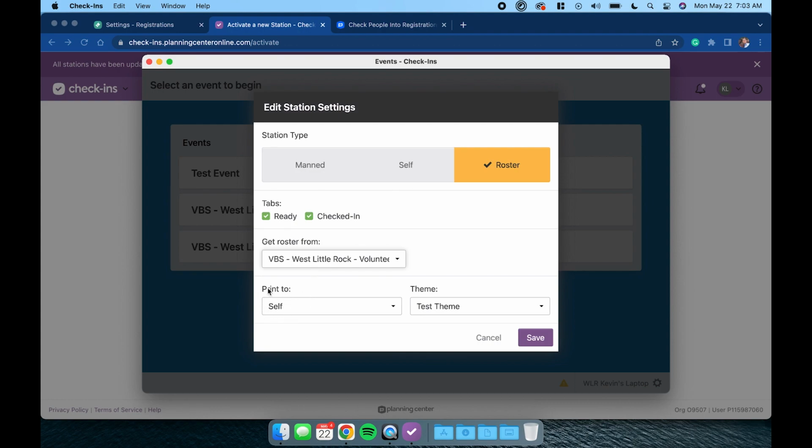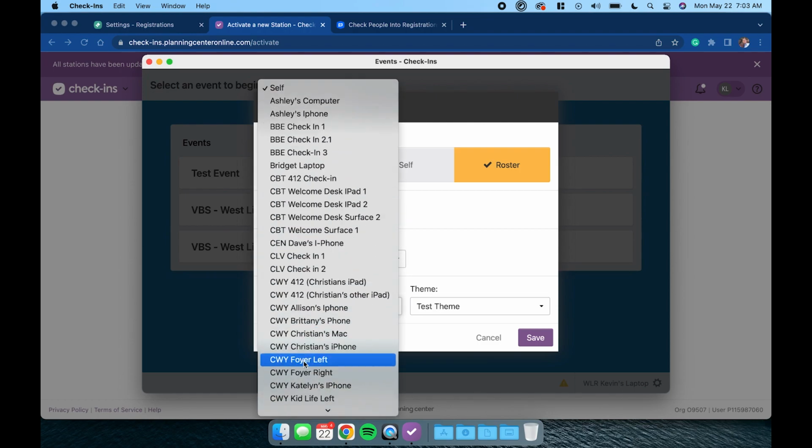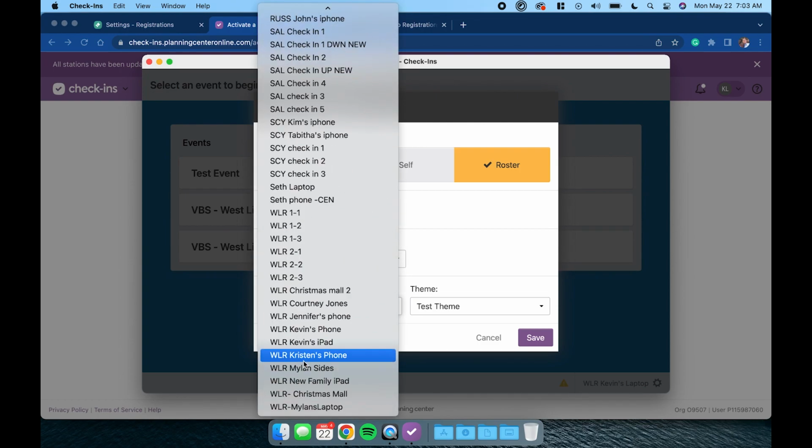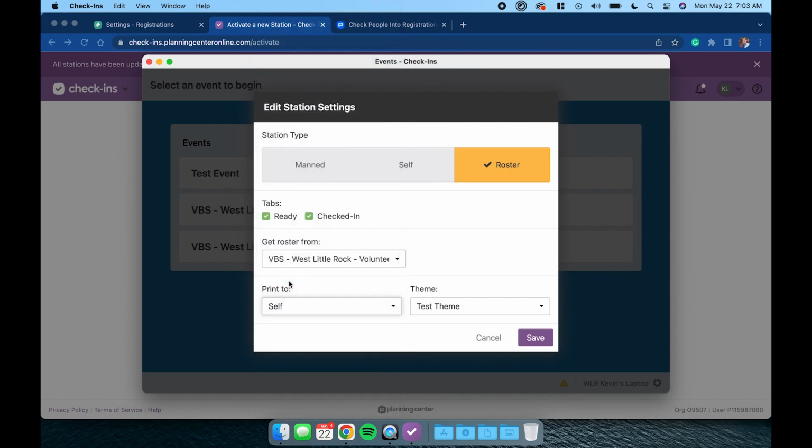Now notice that it says print to self. That means that it's going to print to a printer connected to this device. Well, if I don't have a printer connected to it, then I can scroll down here and I bet there's going to be some devices called VBS. That would be my guess is what we're going to do. And you're going to know which VBS device. Campus Development will tell you this, and you will choose one of those 2 printers, right? So just for fun, 2.3 is kind of a device that we use to print to at West Little Rock.